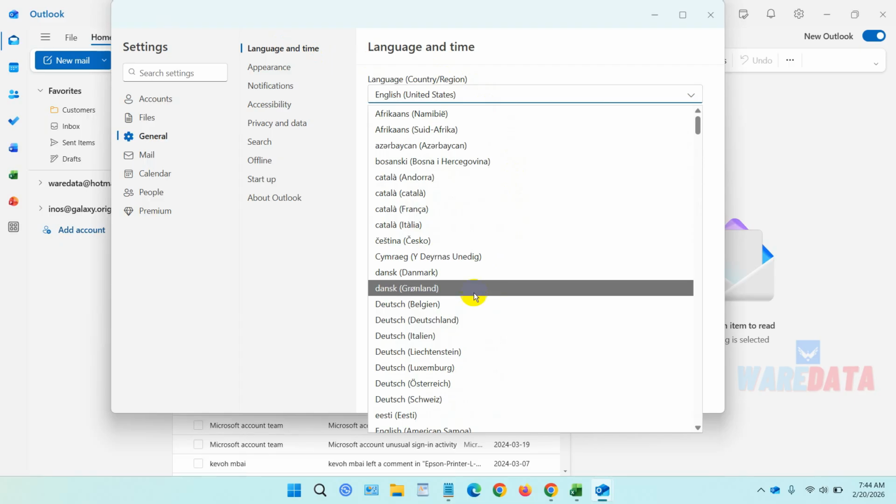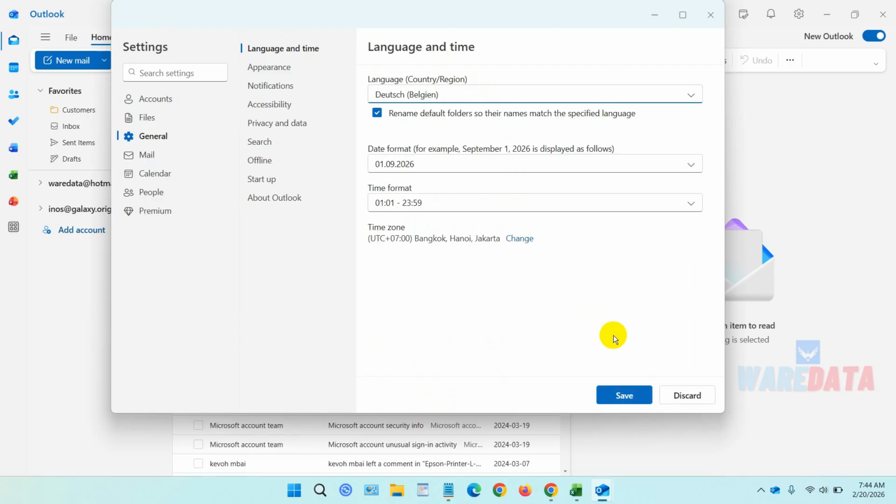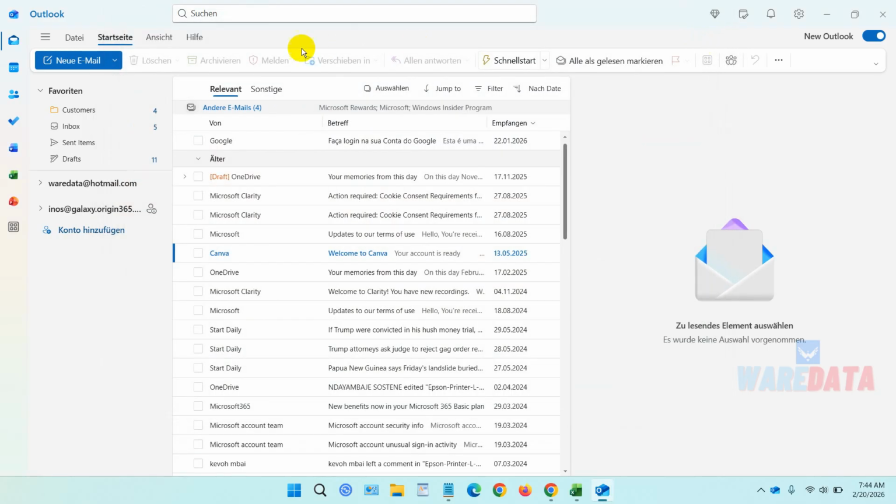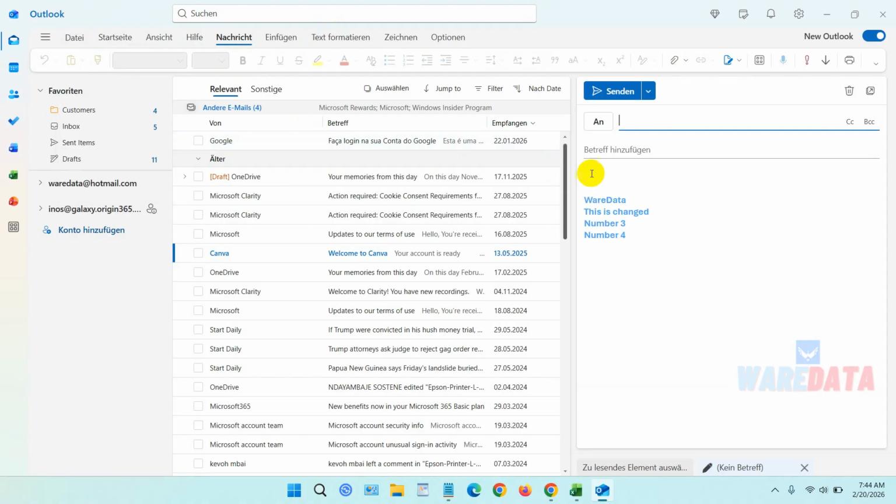Let's just use Belgian and save after that. Then all of your interface becomes Belgian here. You can see there. Now when you click New Mail, it is also using Belgian.